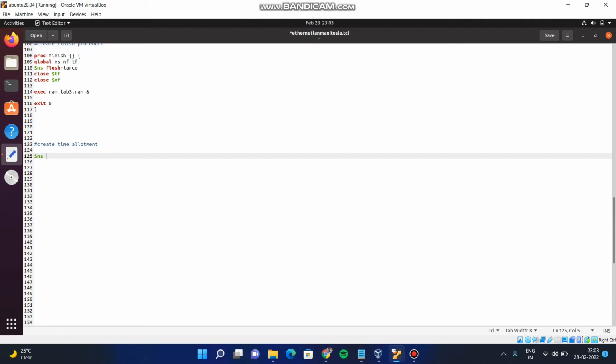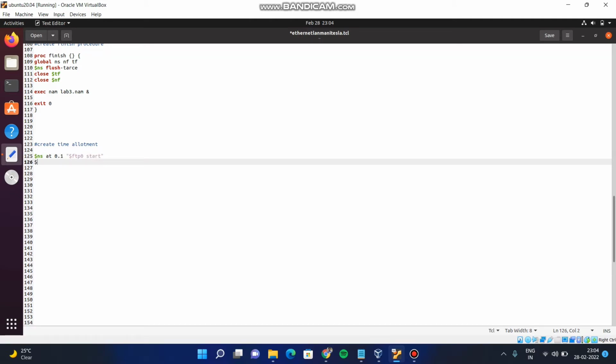So let me start. $ns at will be used to mention the time. At 0.1, ftp0 start, so I'll be starting the ftp0 application. At 5.0, that is $ns at 5.0, I'll be stopping this ftp0. So you can give any time here.